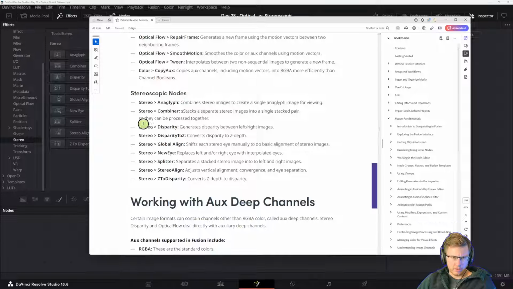There are stereoscopic nodes as well, which again is kind of for the eye alignment stuff and the 3D VR stuff. There's the anaglyph, which combines stereo images to create a single anaglyph image. There's combiner, disparity to Z, converts. Global align shifts each stereo eye manually to do basic alignment of the two images together. New eye replaces left and/or right.